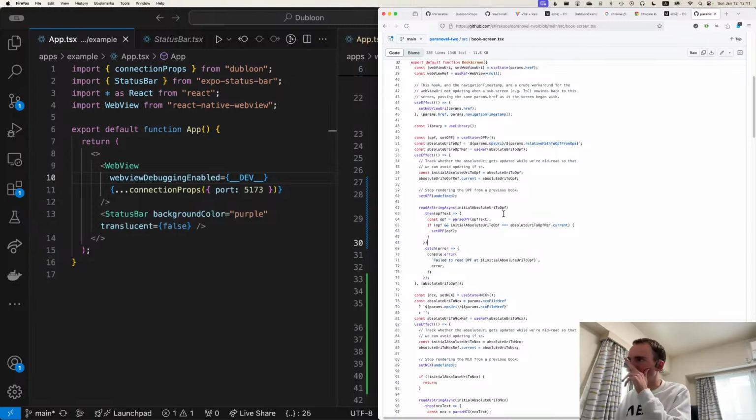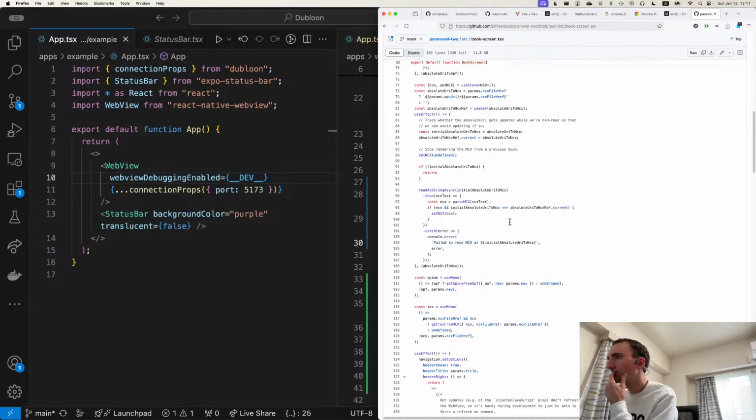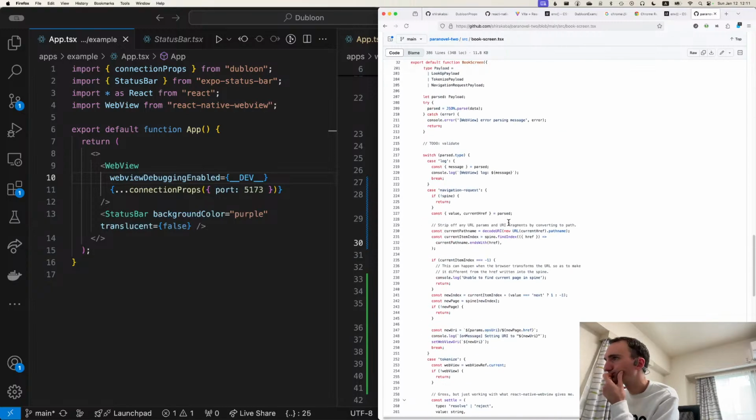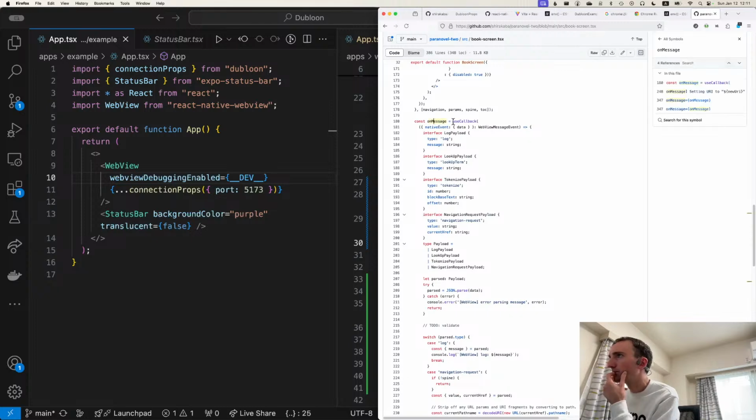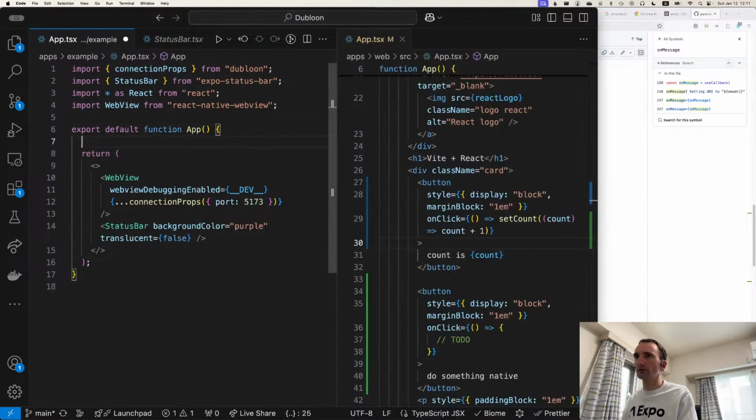What was I going to do? I was going to do some messaging. So we shall have an on-message callback. Why not? Yeah, why not? Use callback.